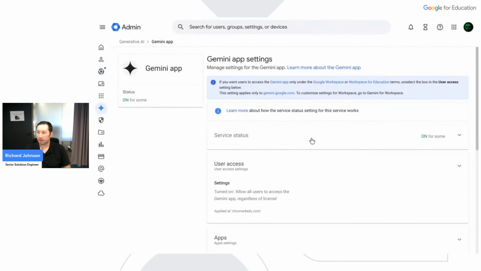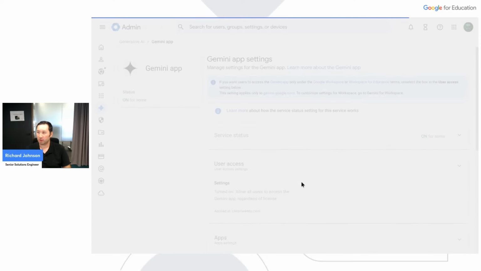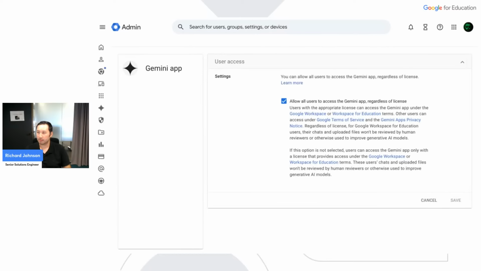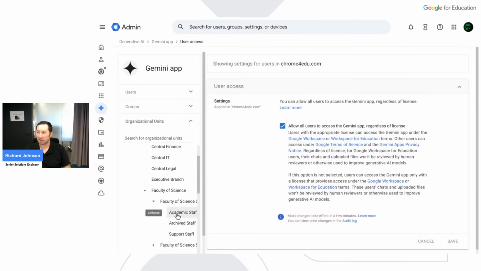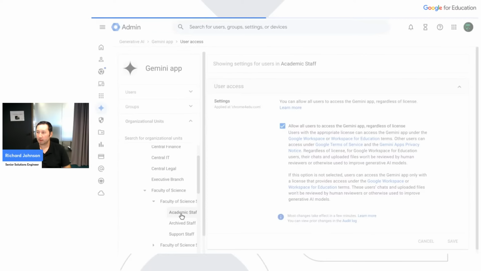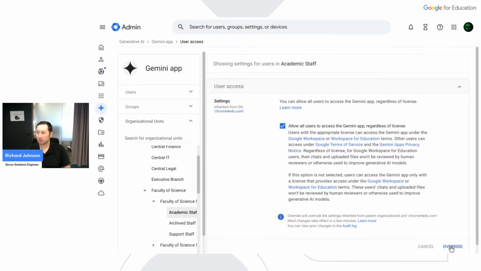Up here, I can see that the service is turned on for some. But if I want to turn on the service directly, I can go into user access. And remember that if I'm piloting this, or I'm being selective about how I want to apply Gemini, I can select a particular OU. I can tick the box, and I can click Set or Override. This will allow me to make sure that Gemini is turned on for the right people.